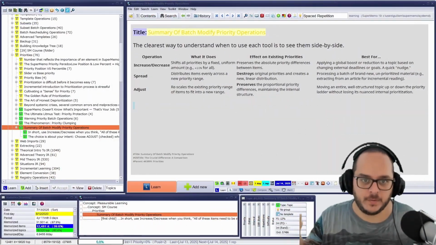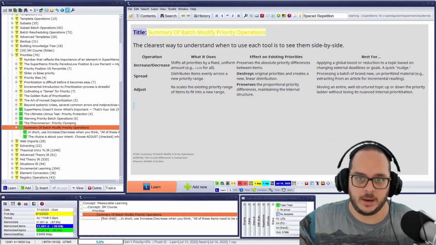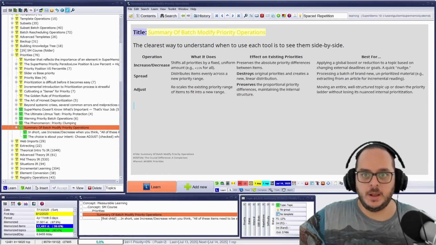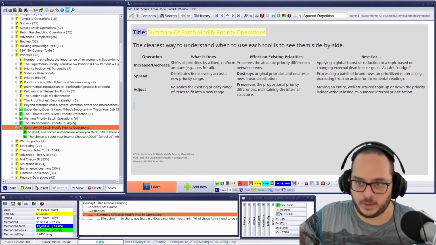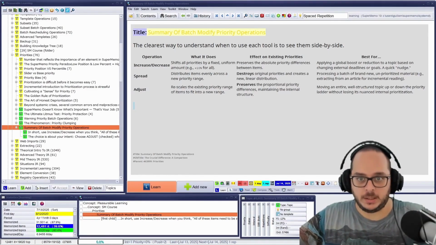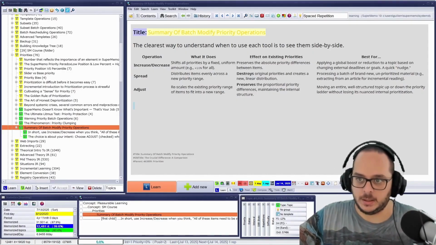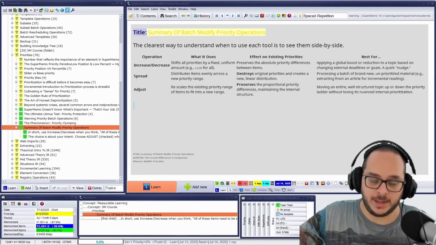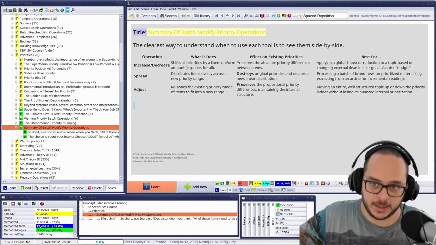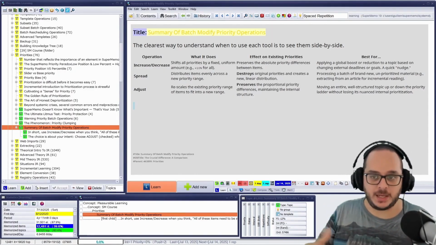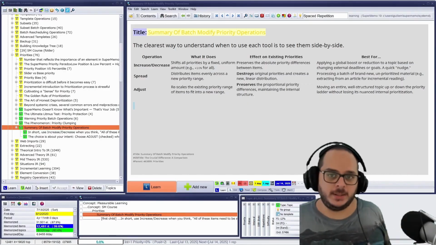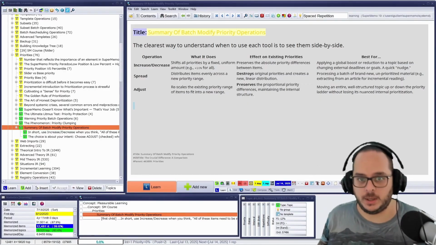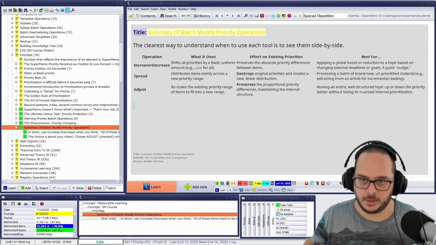So we have seen the 4 options there are, the 4 operations for batch priority modifications. Increase, decrease, spread, and adjust. So what we're going to see now is just an overview: what they do, the effect they have on the existing priorities, and what each is best for. That is, if I want this, what is best? To use increase or to use a spread, and so on.